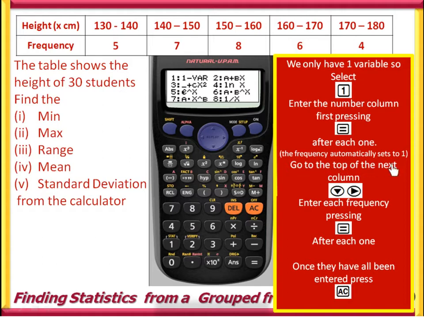Then we go to the top of the next column using our arrow buttons. We enter each frequency, pressing equals after each one. Once they have all been entered, we press the AC button, which is this button here. Remember, we want to press 1 at the start so that one var comes up, variance.